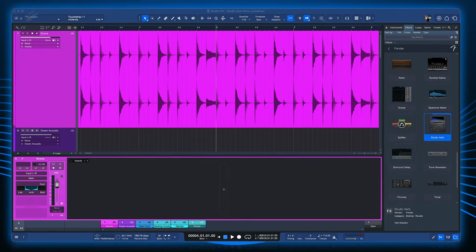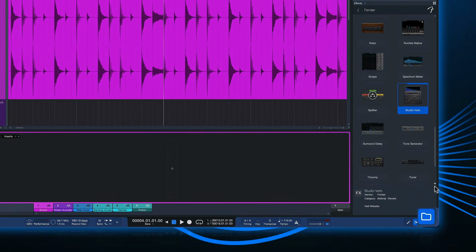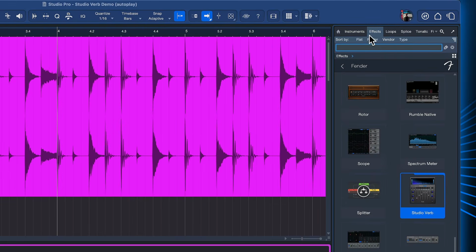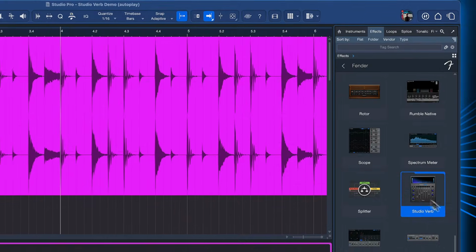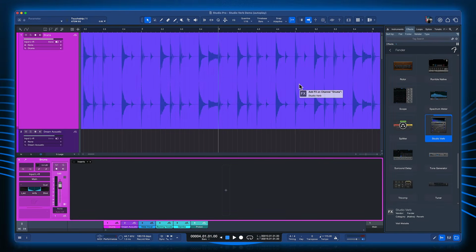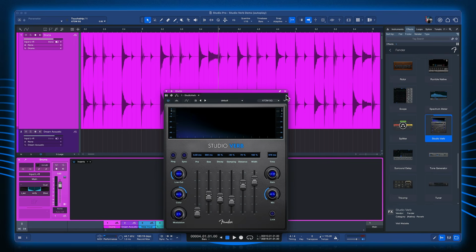So you find the new Studio Verb plugin when you open up the browser. You can do so by clicking here at the bottom right. And then you go to the Effects tab. And there under Fender, you should find the Studio Verb right there. And from here, it's as easy as just dragging and dropping it directly here into the new channel overview, for example, or directly here on the region to insert it as a new plugin.